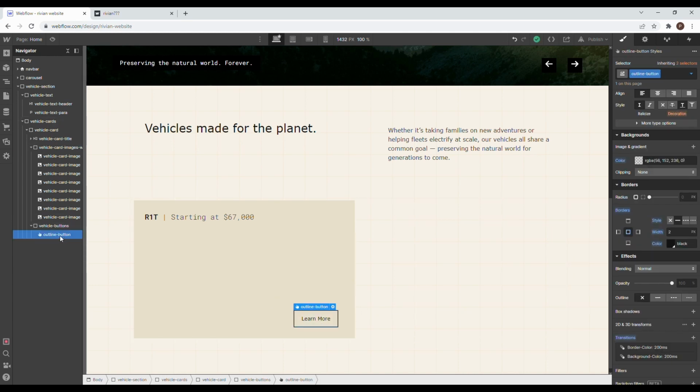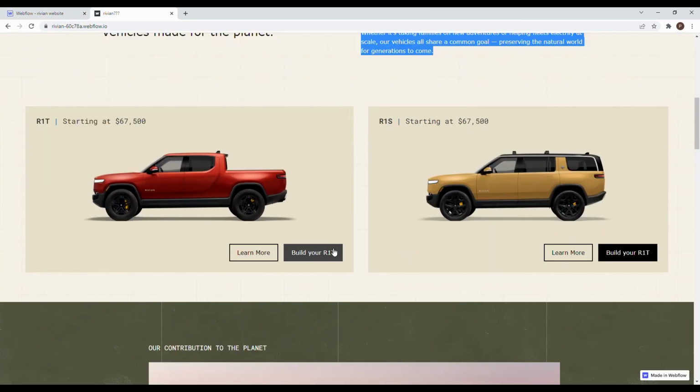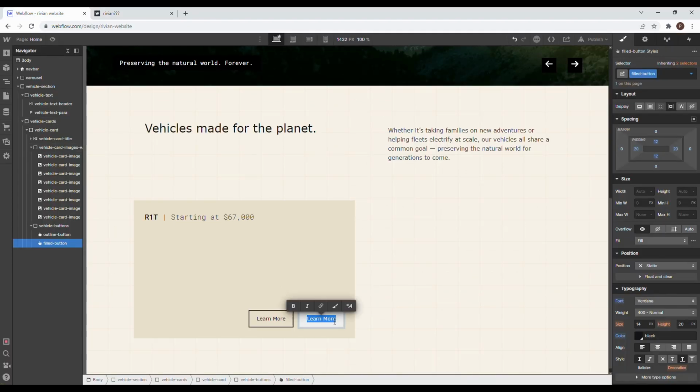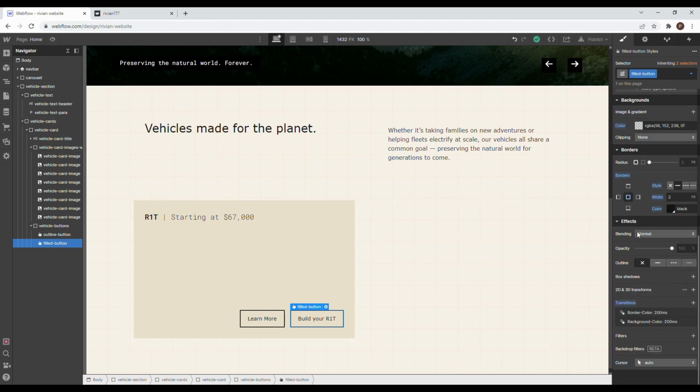Then I will make another one of this, right? Except I'll call this second one, I will duplicate the class and I'll call this filled button. Get rid of the margin here to the right and change the text. So build your R1T, right? And then change some of the styles around. So I'll make the background color black.